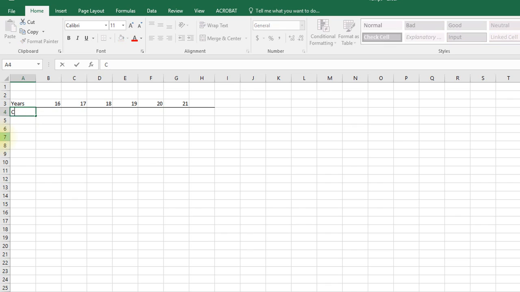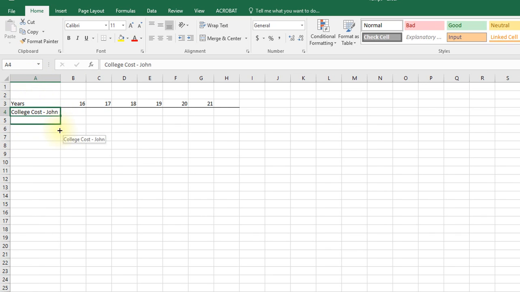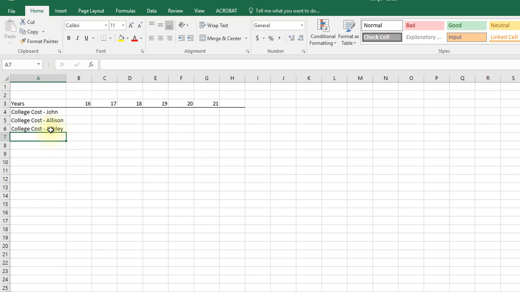From here, we can add, to keep up with our inputs, college cost for John. And I will do this to save a little bit of time for Allison. And then for Ashley. So what we're going to do is look at each year of college cost. And then from there, we'll take the total amount for each year.